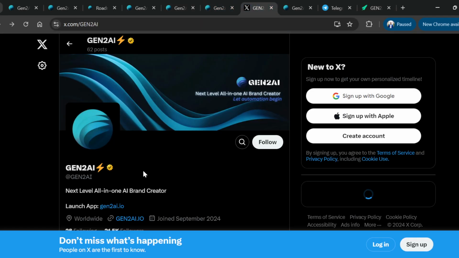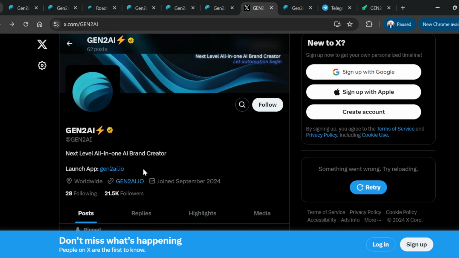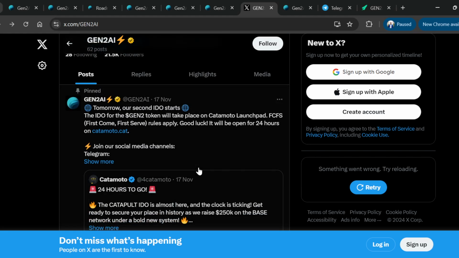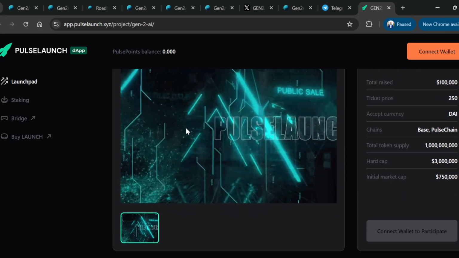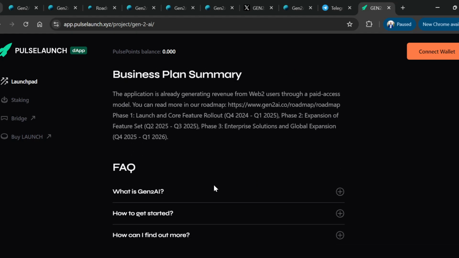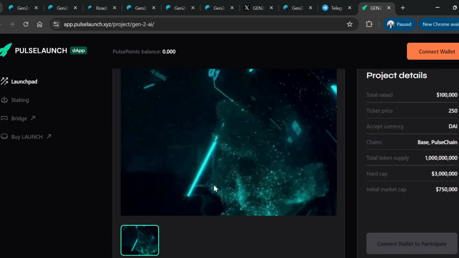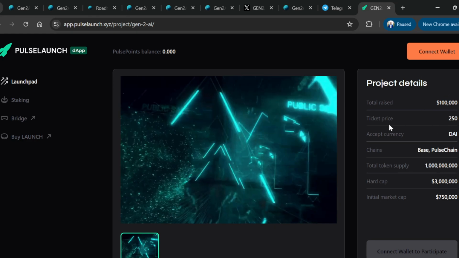Now, in terms of how do you get more information about the product, well, jump on Gen2AI's Twitter page. You can see the actual launch app, you can see the website, all the latest information, including the fact that the next IDO is about to begin, and some of the other IDOs that I've done, like for example on Pulse launch, and you can see all the details. You can connect your wallet, you can see everyone that has gone in, and just in general get a good understanding of this particular project and what's going on. Total raised was $100,000 on this particular chain.